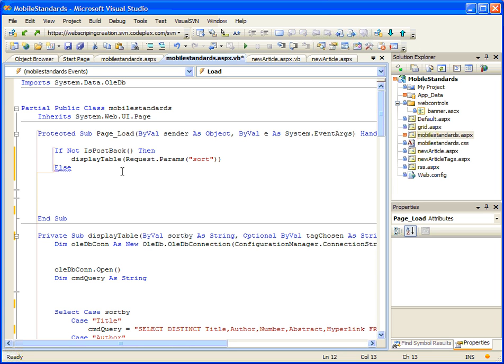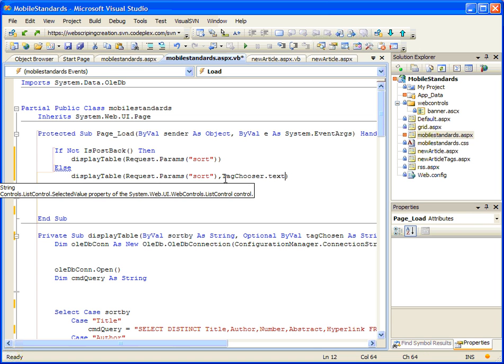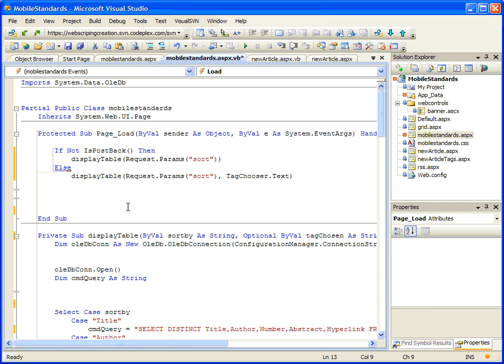But if it is a postback, namely if the user has indeed clicked on the button and asked to show the page filtered by the tags, then we're going to pass in a different display table request param sort, and a second parameter, which is going to be the tag that has been chosen. We can find that from the tag chooser object. So if I say tag chooser dot text, then I'm running this display table function, passing to it a parameter which is the contents of the drop-down list.